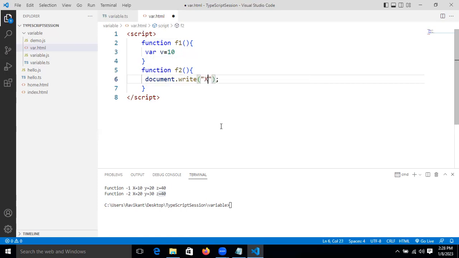Now let's print x in the f2 block, because we are using the f2 function, right? We want to print it inside that. But unfortunately this one will not work. Why will this one not work?